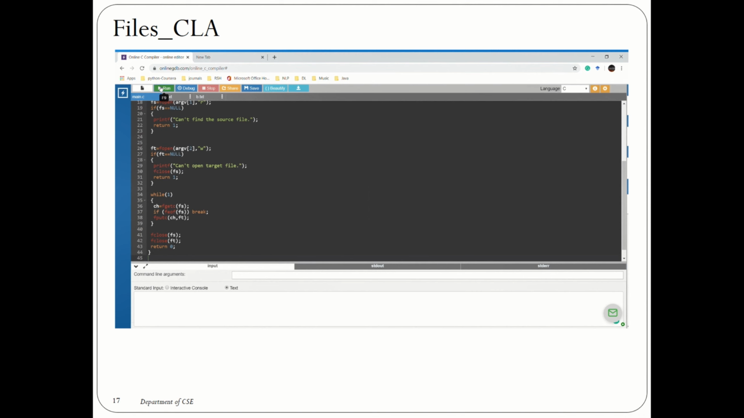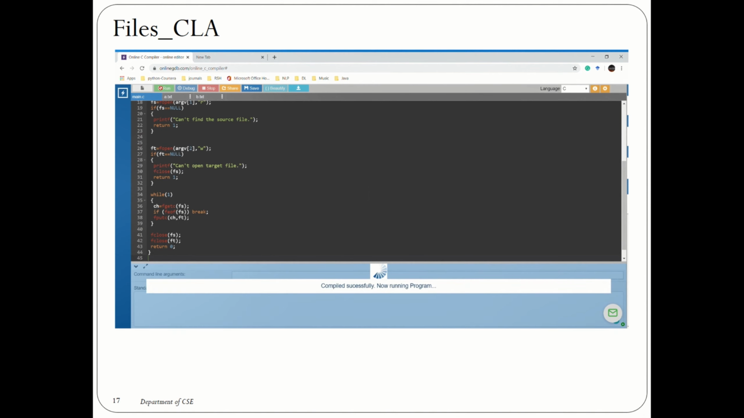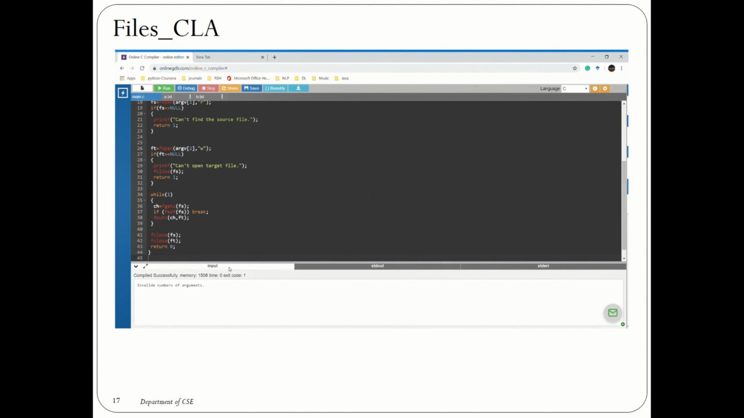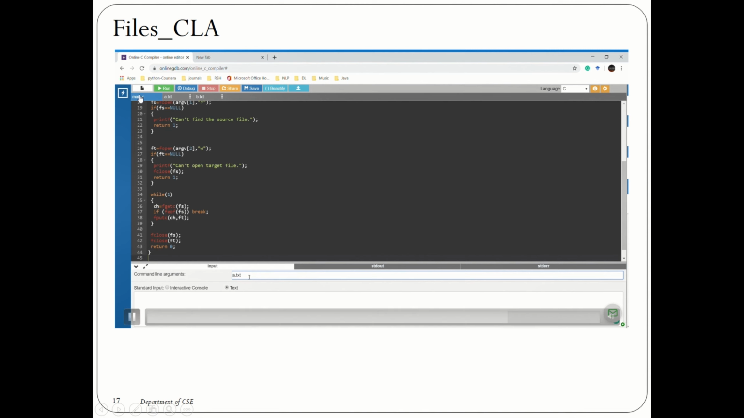So I am going to run this particular program. If I run it without anything, it will say invalid number of arguments, because I have not given any arguments. So now I am going to give the arguments and run it. What arguments do I need to give? I need to give ./a.out, and after that two more arguments. The first argument is a.txt, then a space, then b.txt.